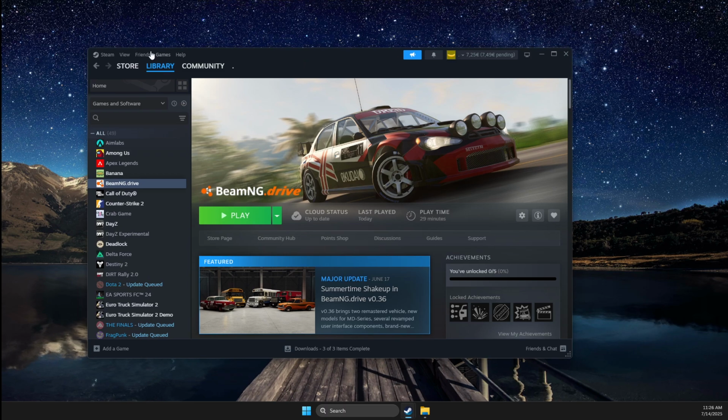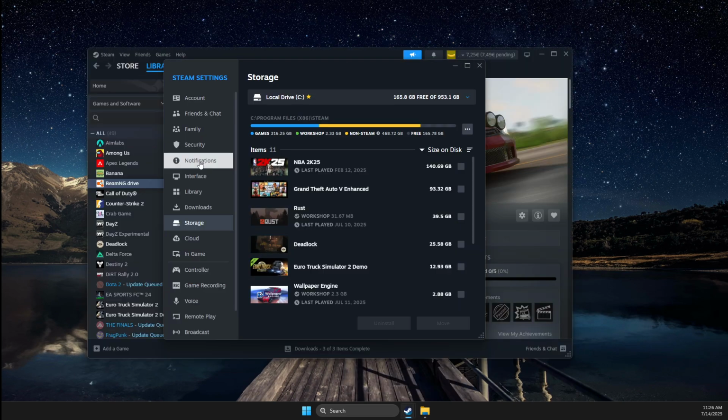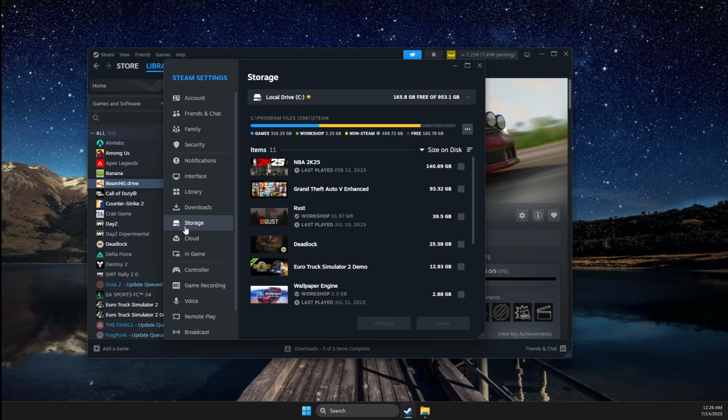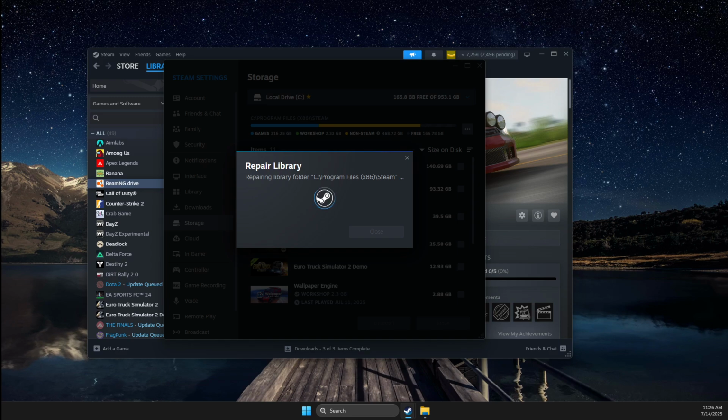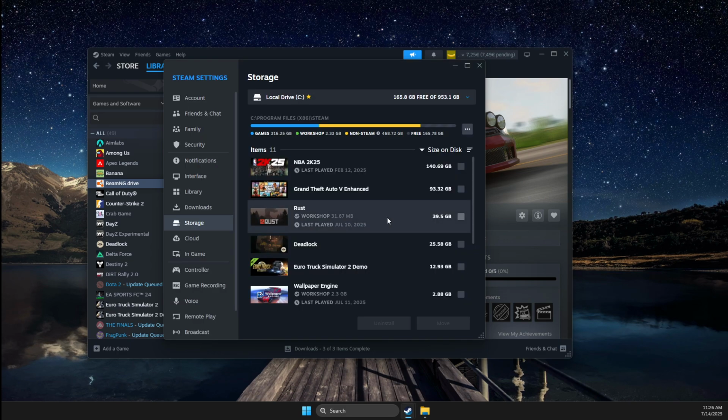First of all, open up Steam, go to Steam on the top left, then go to settings. Once your settings open up, go to storage, press the three dots, repair library. Then you just need to press yes and wait until it's done. After it's done, look if the problem persists.